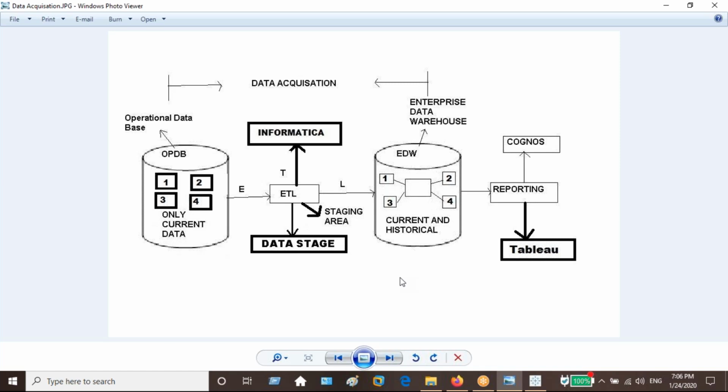And the main advantage is what? We can do analysis on the data easily. That is the main purpose of creating a reporting like this, whether it is Cognos or Tableau or any other reporting tool. For analysis purpose, we are creating like this. Correct? I'll give you an example.